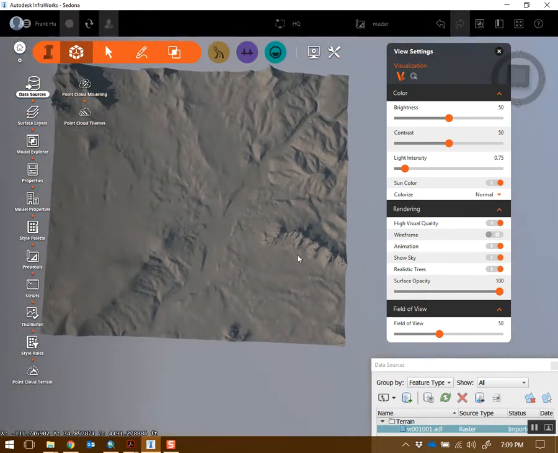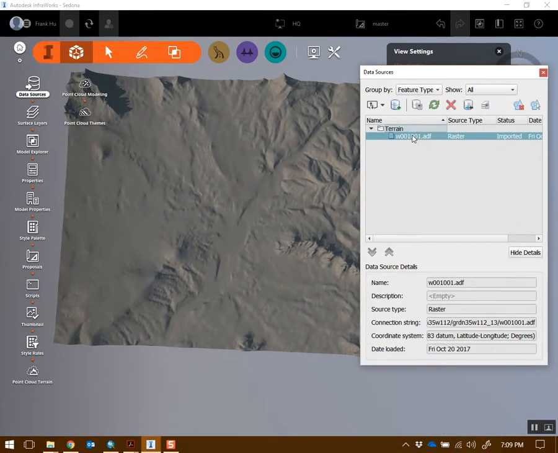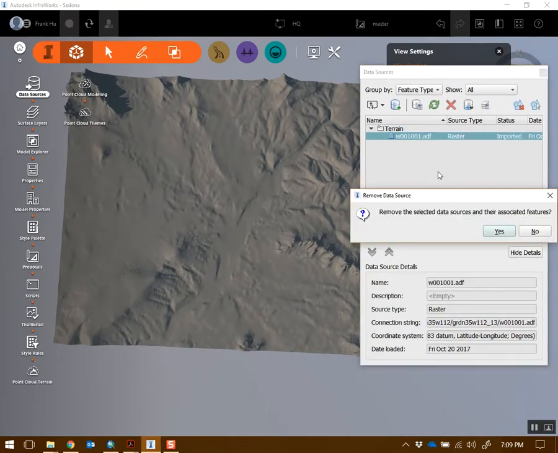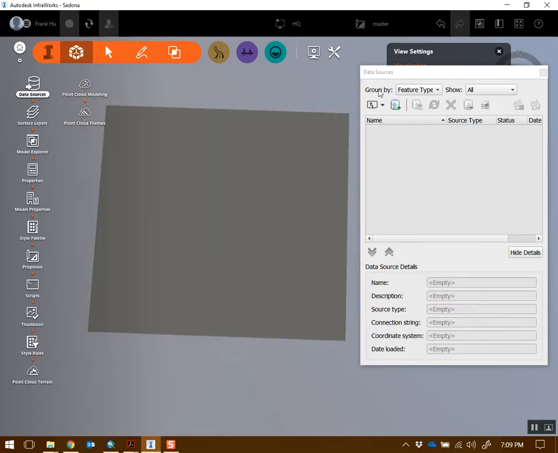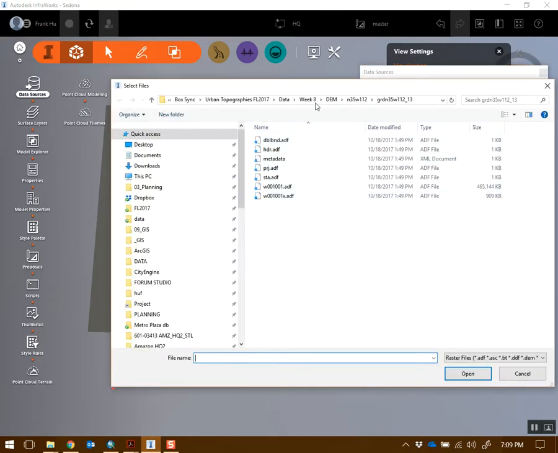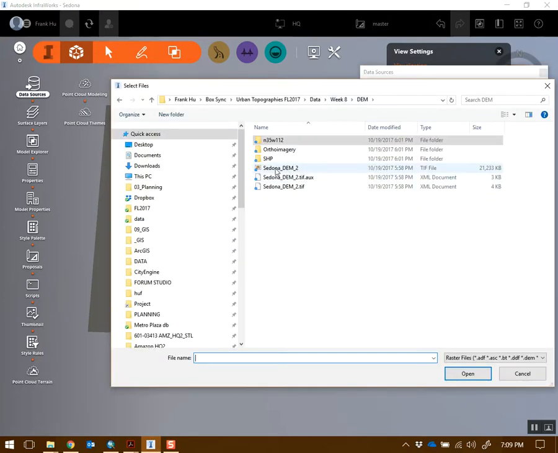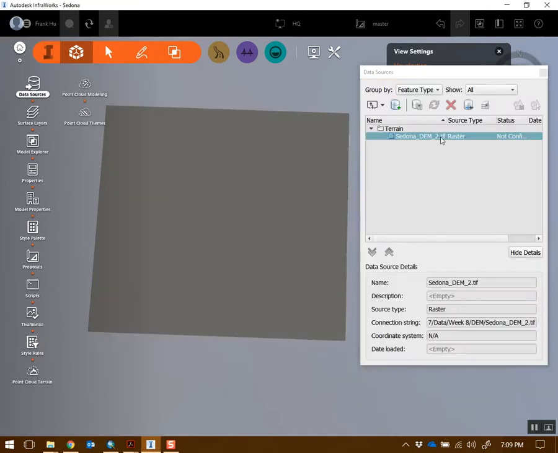So let's do that. I'm going to go here. I'm going to remove this feature, remove. And we're going to add in the higher res DEM instead. And so I'm going to go to Raster. And then in my case, it's this Sedona DEM2. So double click on that.